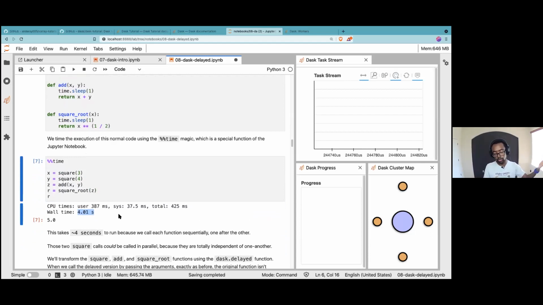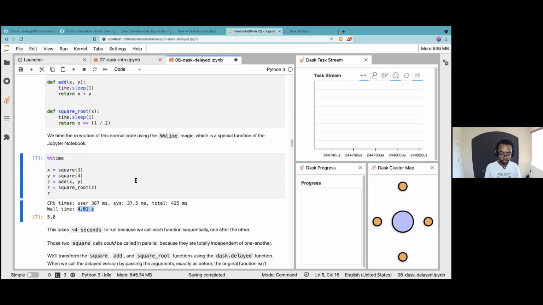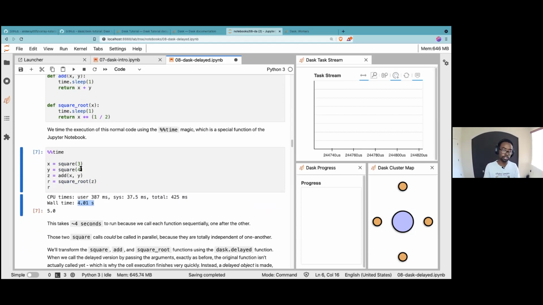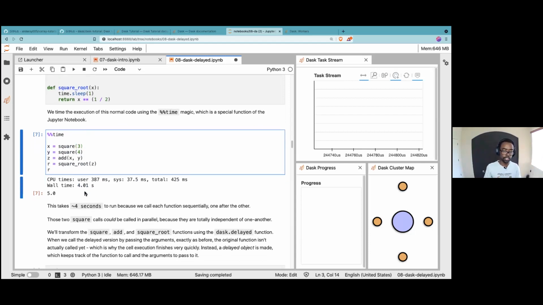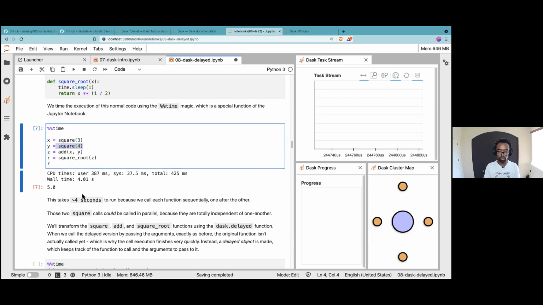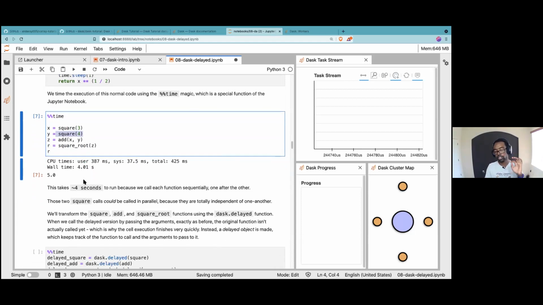Again, that's because we're calling these functions sequentially. But if you think about it, x and y are independent from each other. There's no reason why we should wait for x to finish before we compute y. So we can compute these in parallel. That should at least allow us to run this in less than 4 seconds. So this is where Dask delayed comes in.